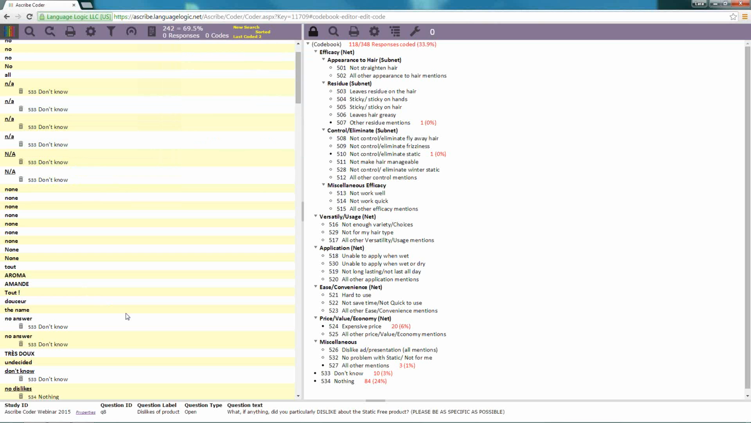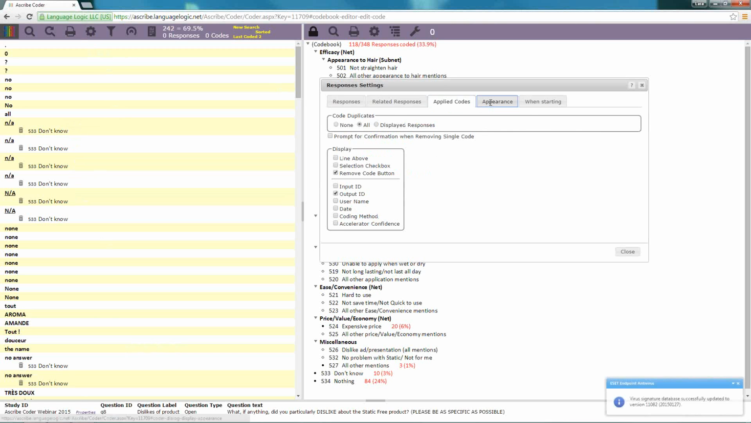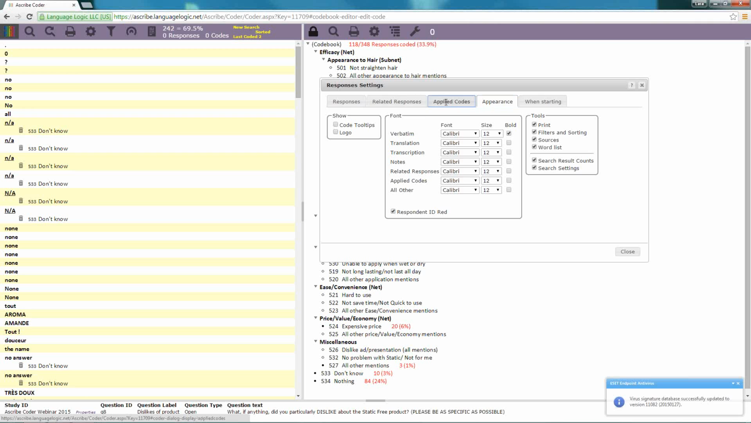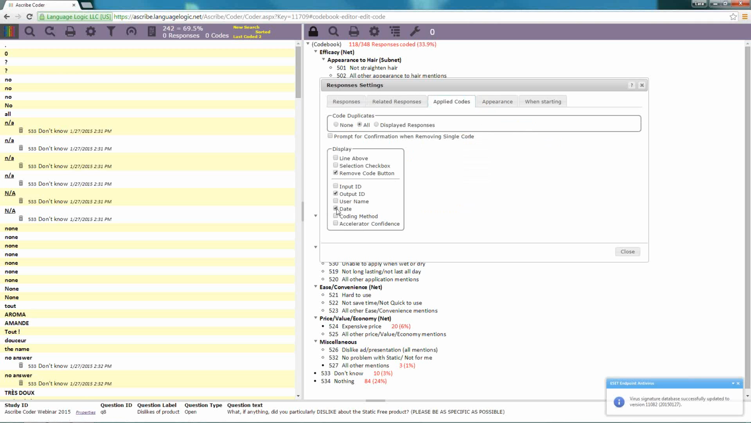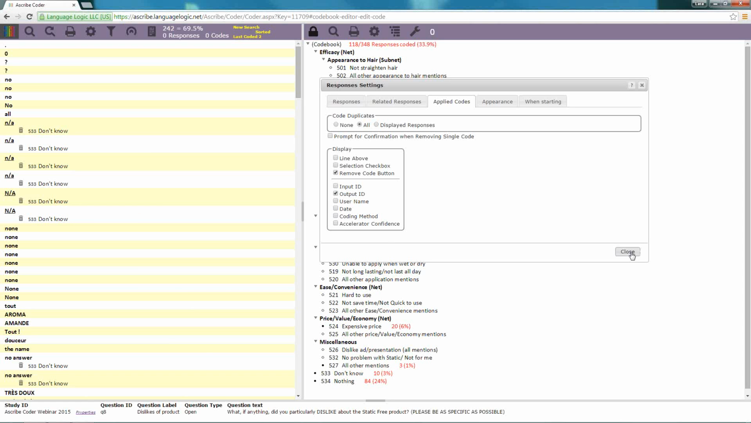All right. So a little bit now about the actual code book. And I think I saw a question pop up that said, can you show the date that a code was applied? I'm not sure if I saw that or not, but just so you know, you can turn on the date, and it'll show up over here. And actually, you can show the username, the date, the coding method. It's up to you on the things that you show here. So there we go. I'll go ahead and turn that off.